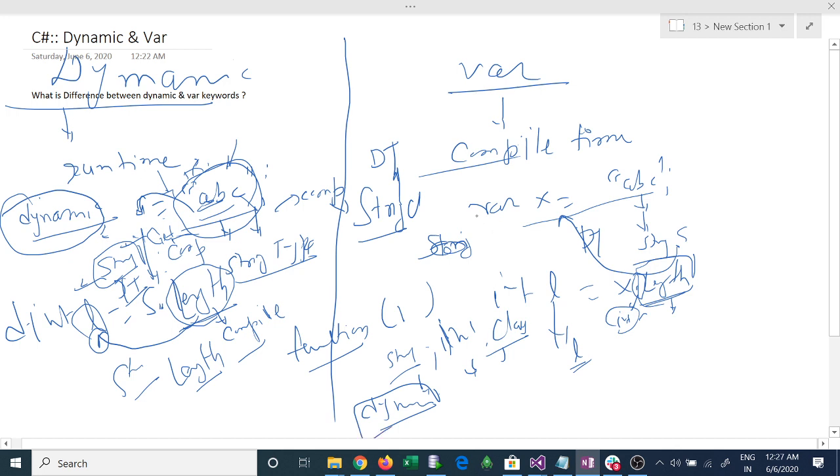But if I know that the value is of a string type or integer type or any class type, then I will use var. Okay, I hope you understand. Now let's see with the example.